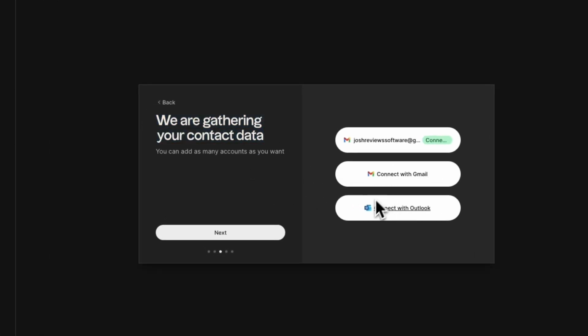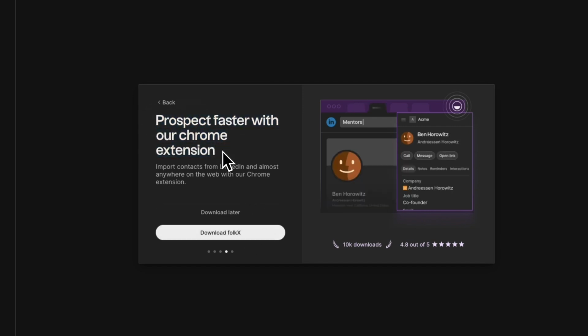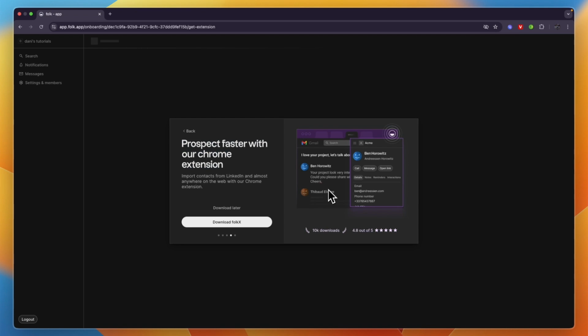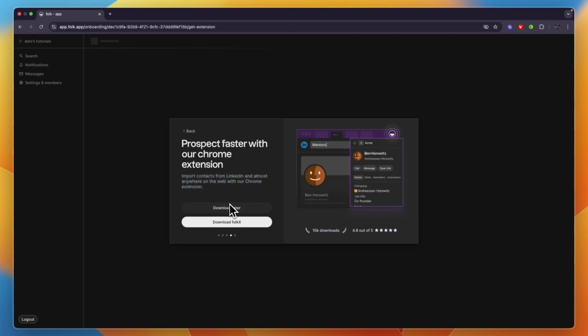Now you can also add more accounts if you want. And then once you click next, you can prospect faster with their Chrome extension. Now I'm not going to go into that in this video, but it can be helpful to import contacts from LinkedIn and almost anywhere else on the web with their Chrome extension.